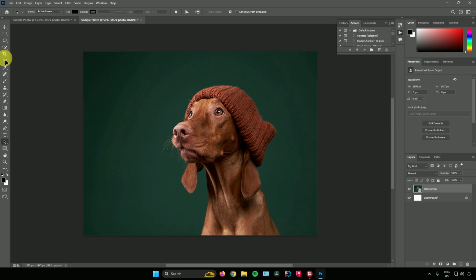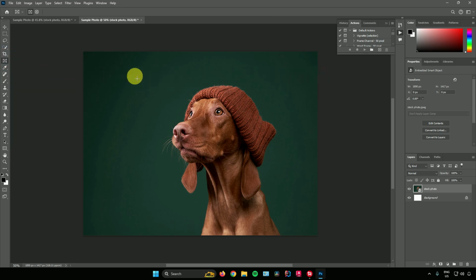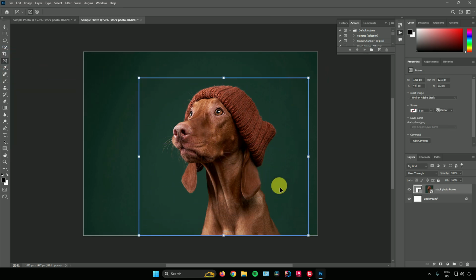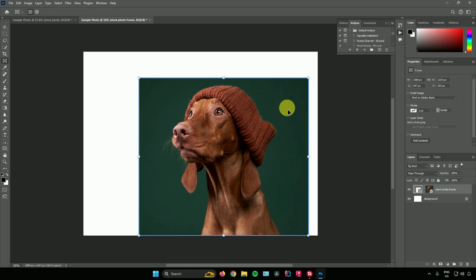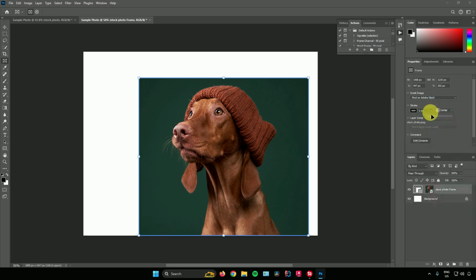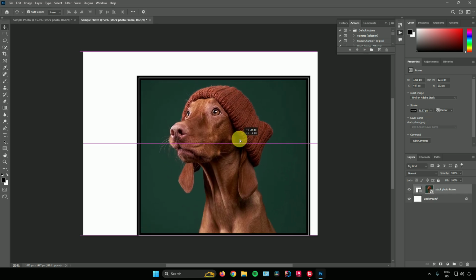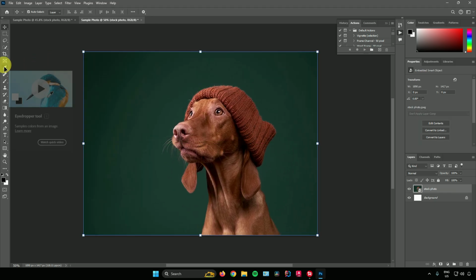Next we have the frame tool. Basically, this allows you to create frames for your photo. Just click on this. Let's say I want to create a frame right here for the dog. Then go here to stroke, and from here make sure you're using colors if you want to add a frame. For example, choose black right here, and now we can edit the stroke layer of our frame. If I increase the stroke, as you can see, it's now adding a frame to my photo, and there you go.